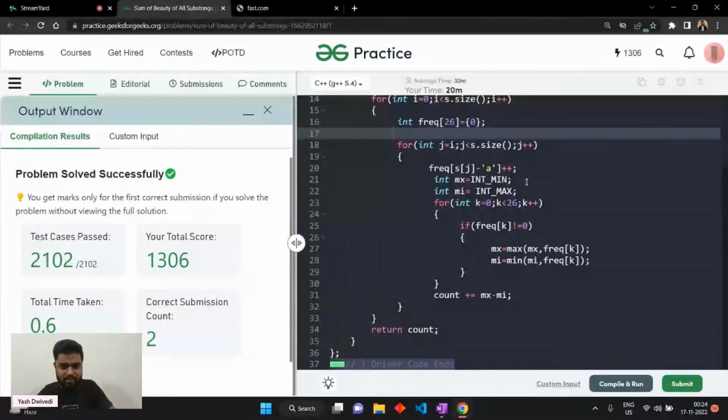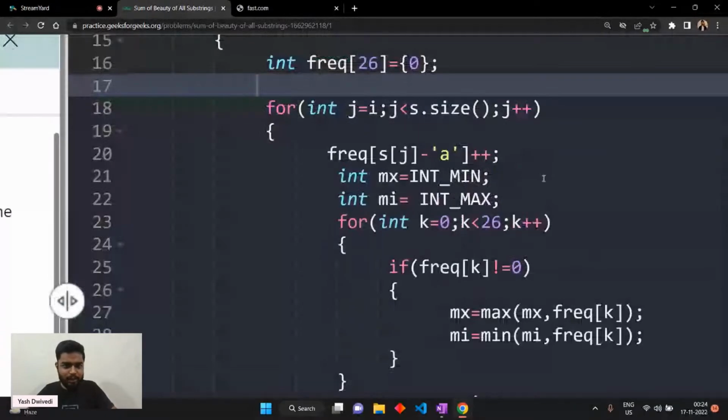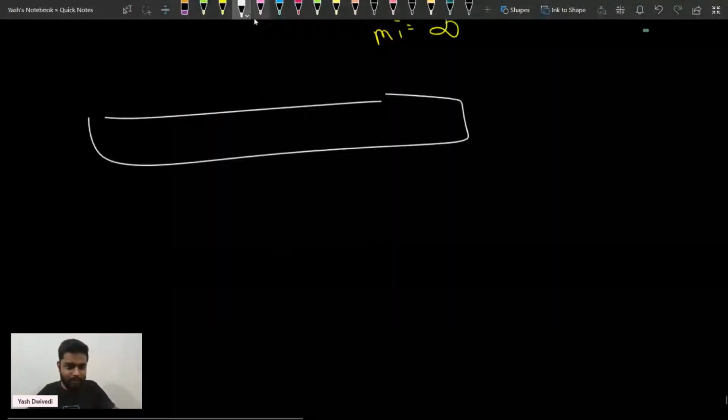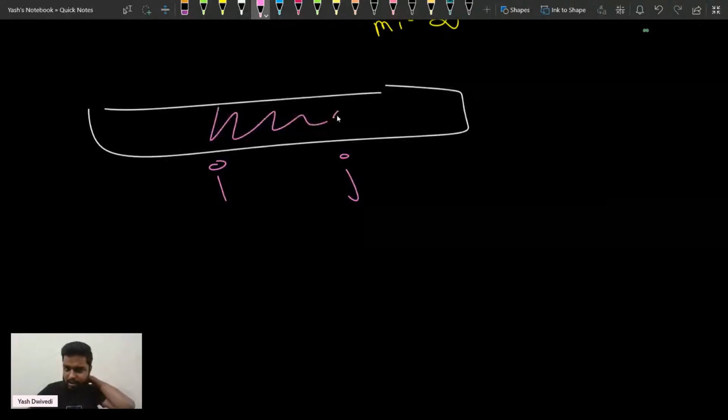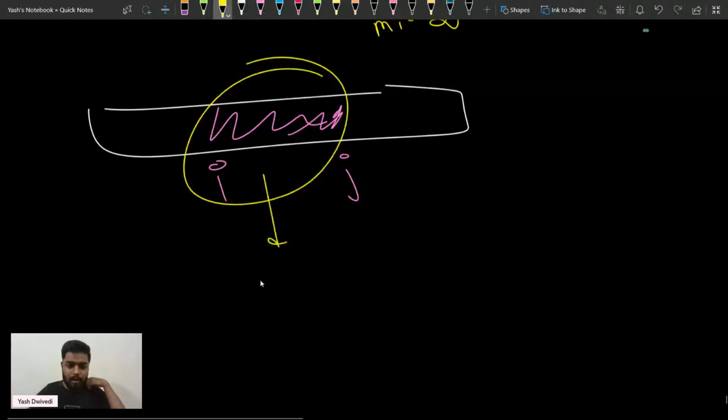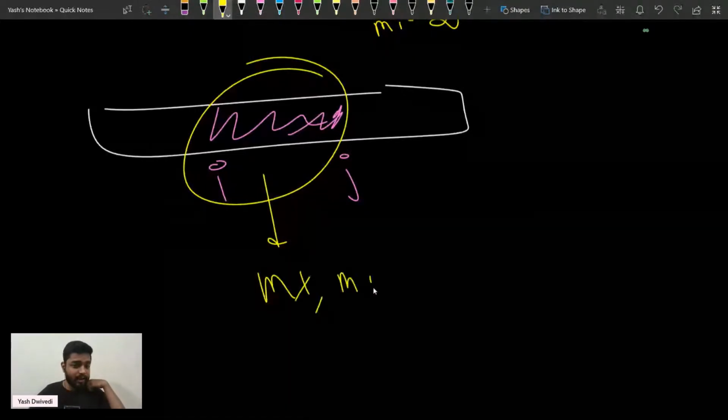After the j loop, see, I am saying one thing: if there's a string, and I'm talking about it from its ith point till this jth point, if I'm considering this particular substring, then out of this range I want to find the maximum occurring character and the minimum occurring character.